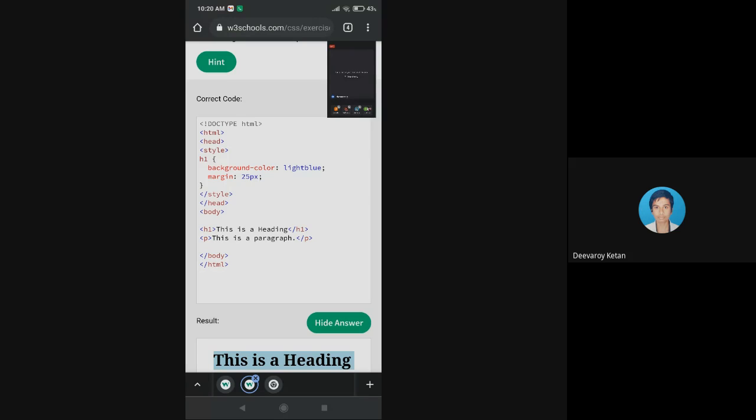Or if you don't want separate sides, and all the margins should be applicable, that means left side, right side, top, bottom, so it should fit exactly in the middle, then we're going to use this particular thing.